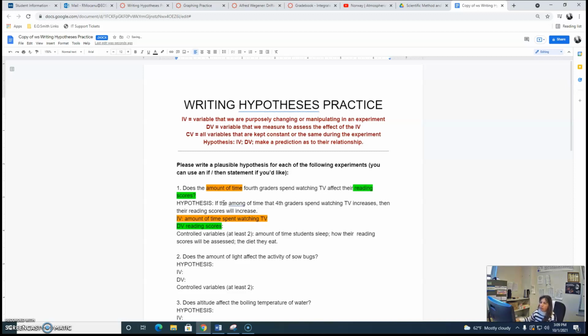All right, so here's what I've done with my hypothesis. I have mentioned my independent variable right here. That is clearly part of my hypothesis. I have mentioned my dependent variable, the reading scores. So that is part of my hypothesis. And I have made a prediction as to how one will affect the other.